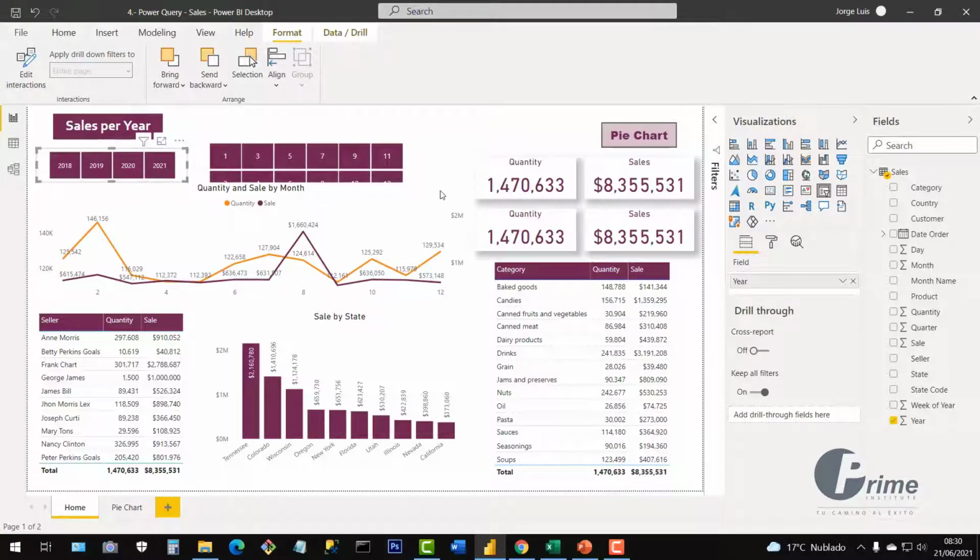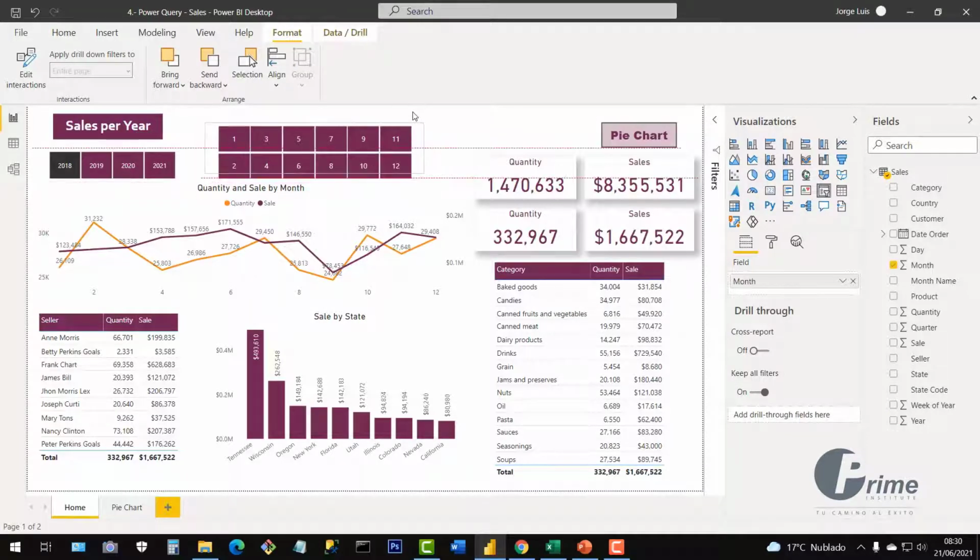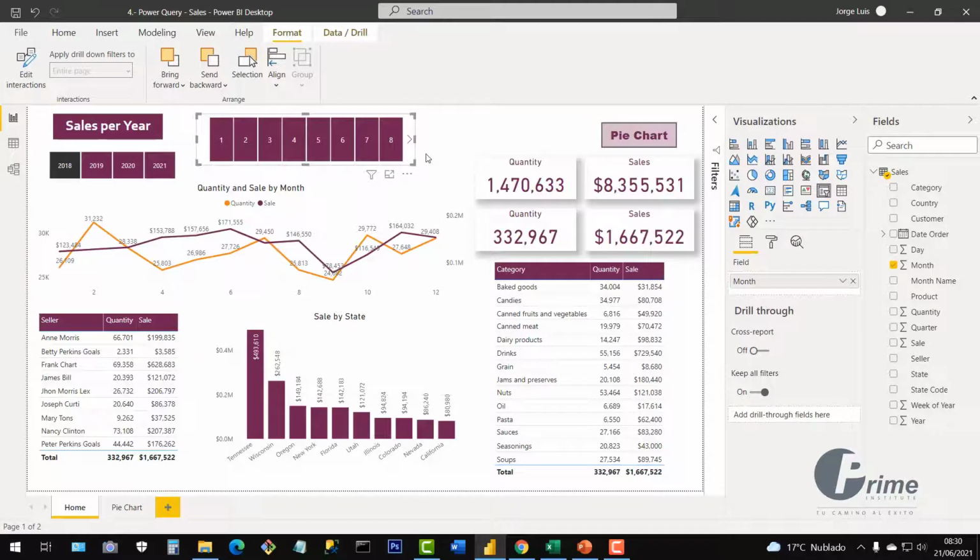If I click 2018, now you see everything changes. The quantities, the sales, but these two are just with the total sales and the total quantities of the previous year. It's not making any change at all, because when I did the interactions, I just picked out this. But for instance, if I just select one month, if I choose one of these months, you will notice that it changes all at the same time.